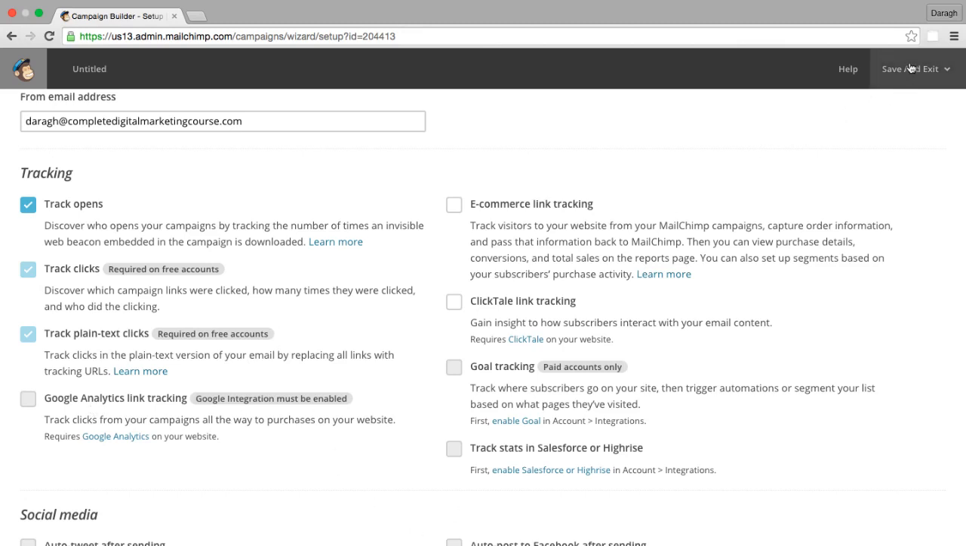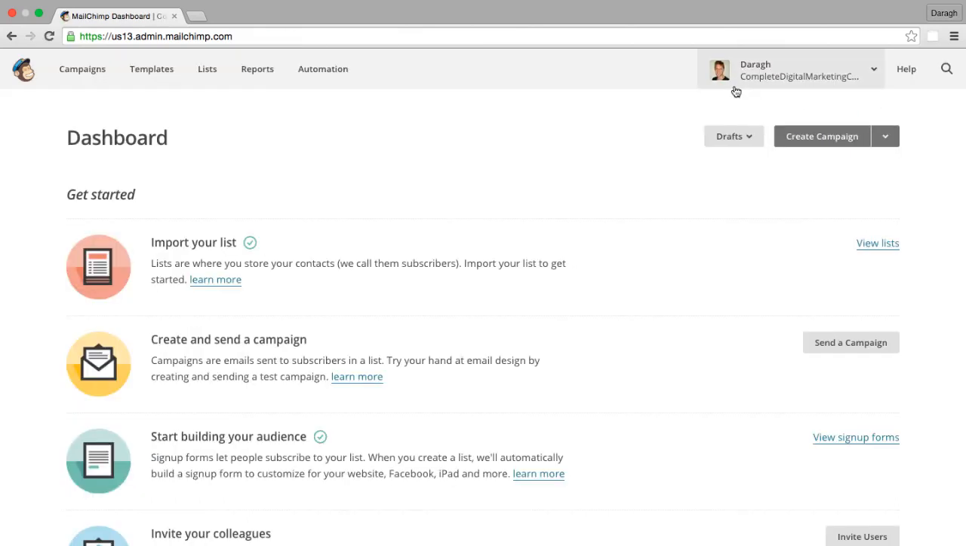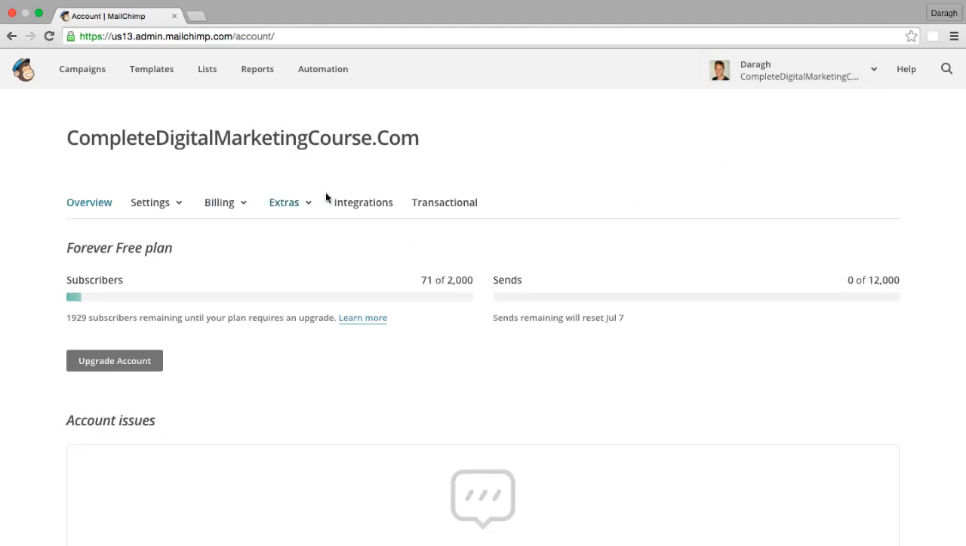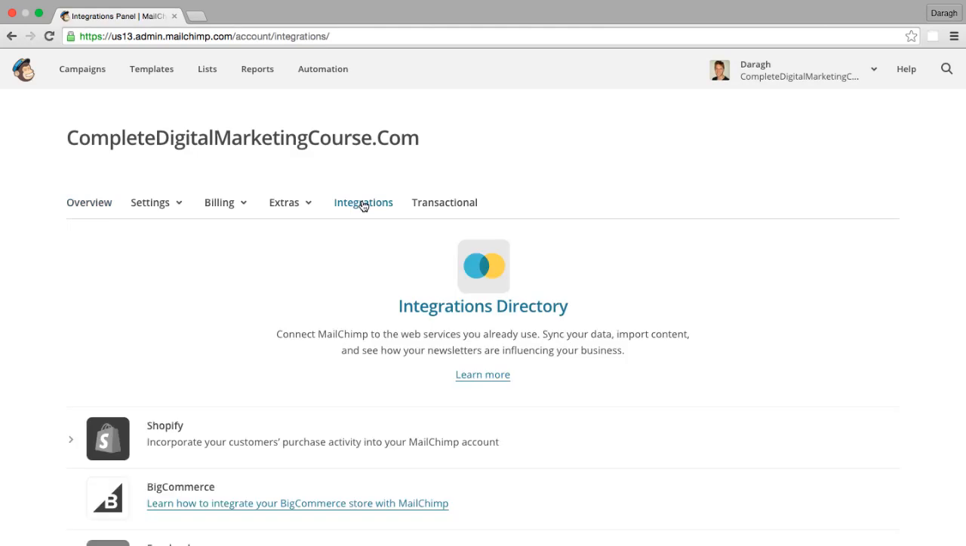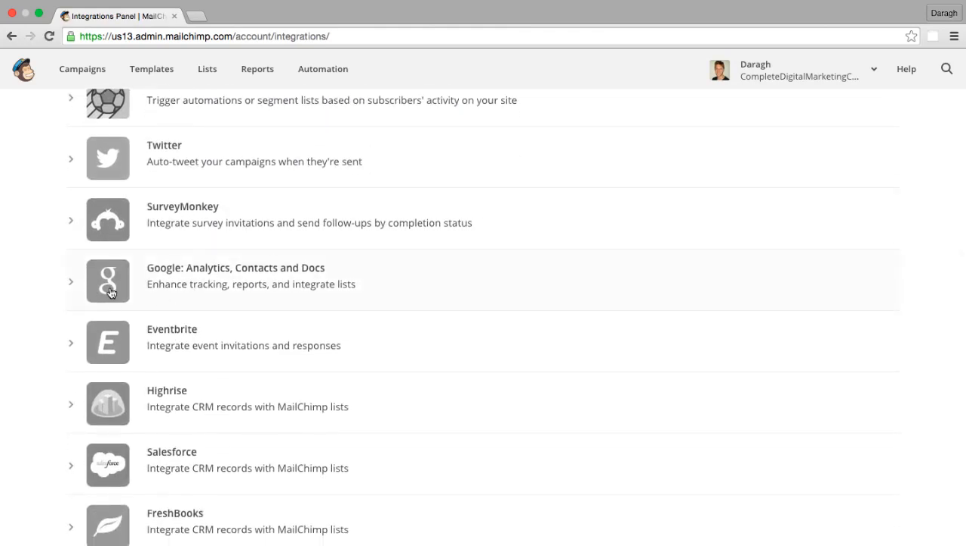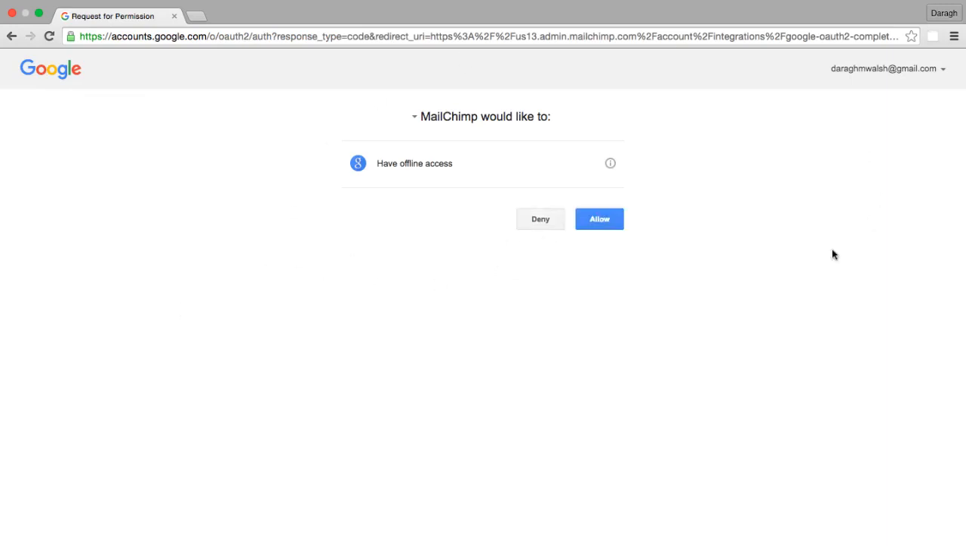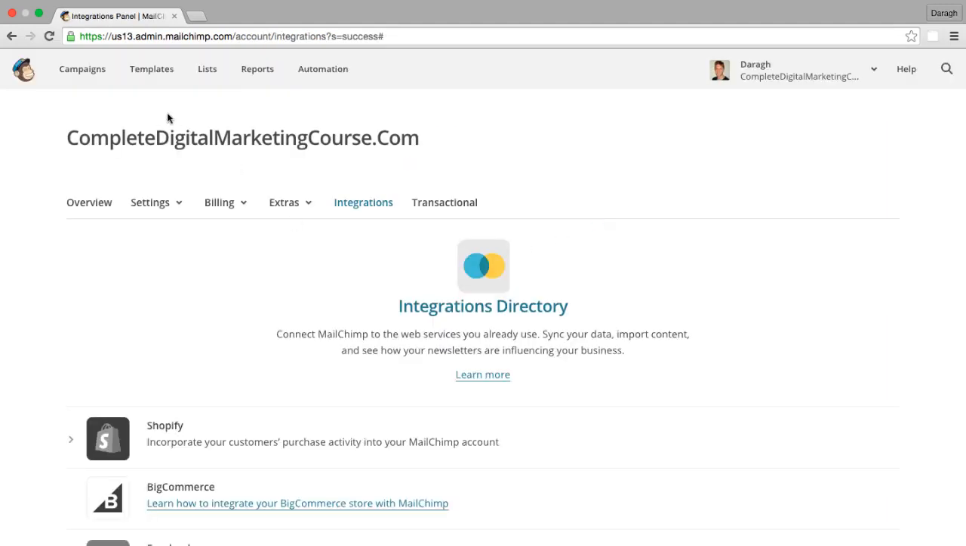So all you have to do is press save and exit. You want to go out to the dashboard. You can come to your account name, your account here, integrations, scroll down, you'll see Google Analytics here, authorize the connection. Now, if you're logged into your Gmail account that has your Google Analytics account connected to it, just click allow, and that's essentially it. Now we can return to our campaign.